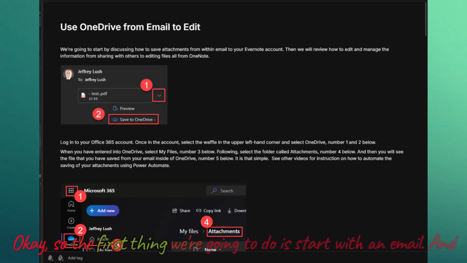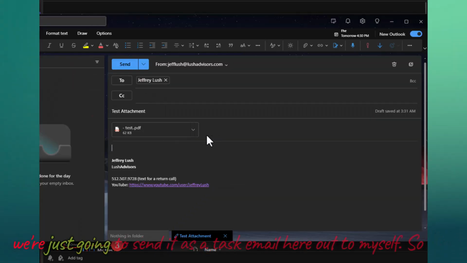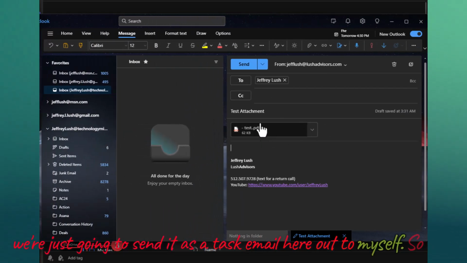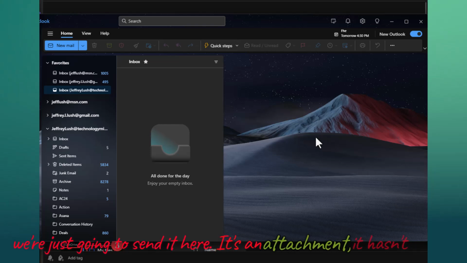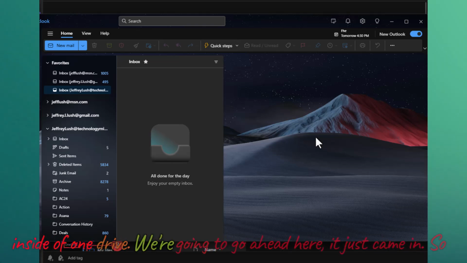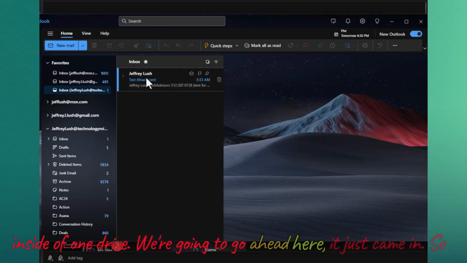Okay. So the first thing we're going to do is start with an email, and we're just going to send this as a test email out to myself. So we're just going to send it here. It has an attachment on it, and it's an attachment that we want to save inside of OneDrive. So let's go ahead. Here it just came in.